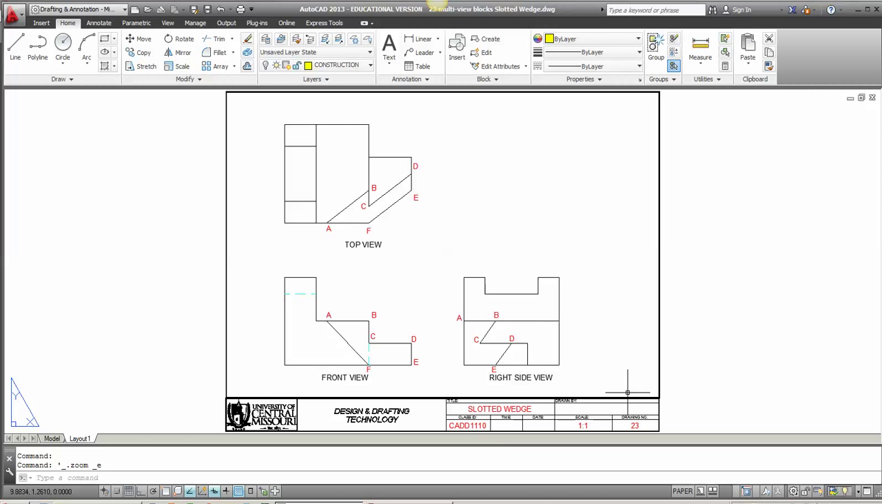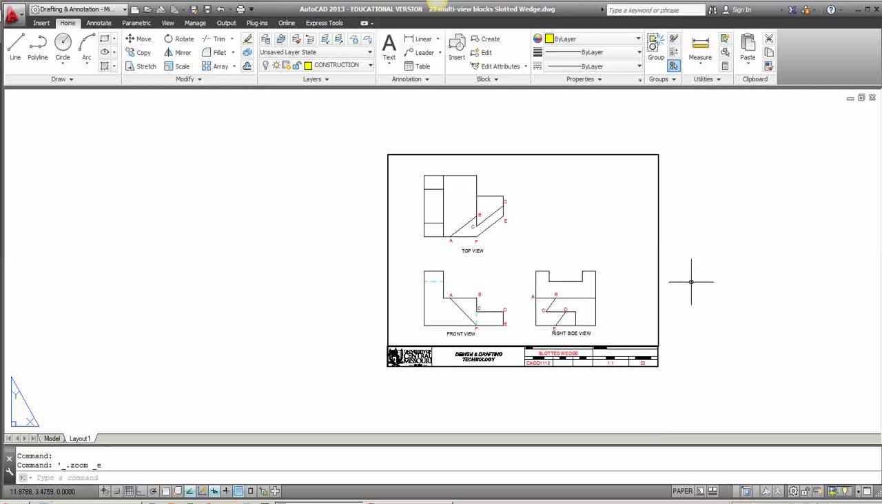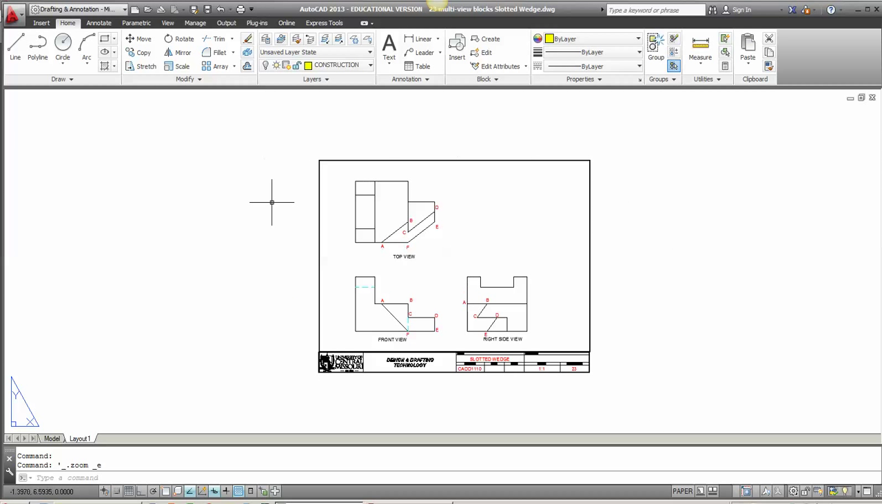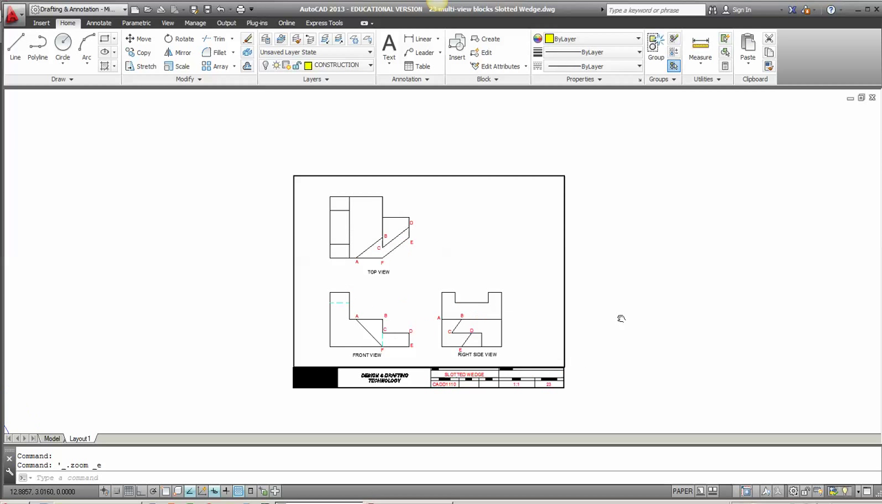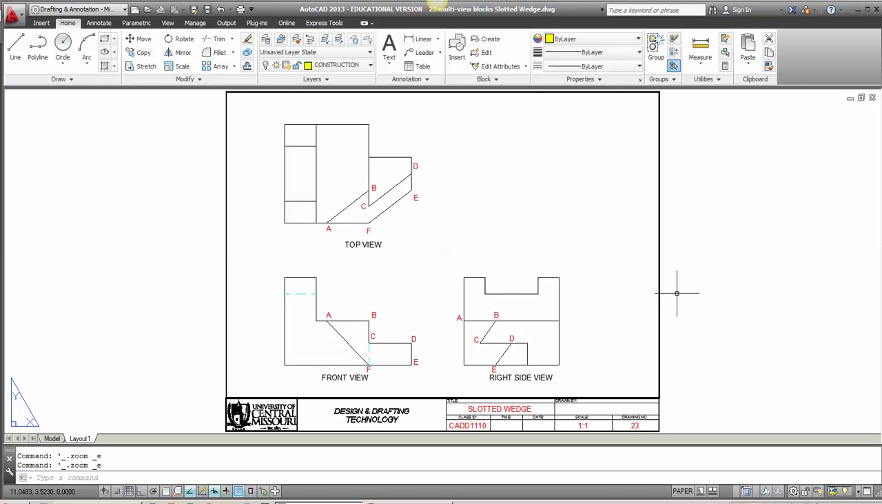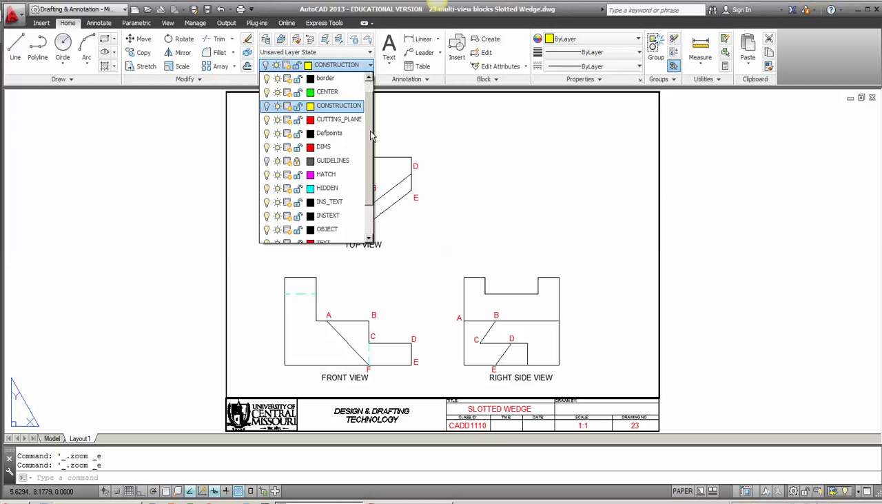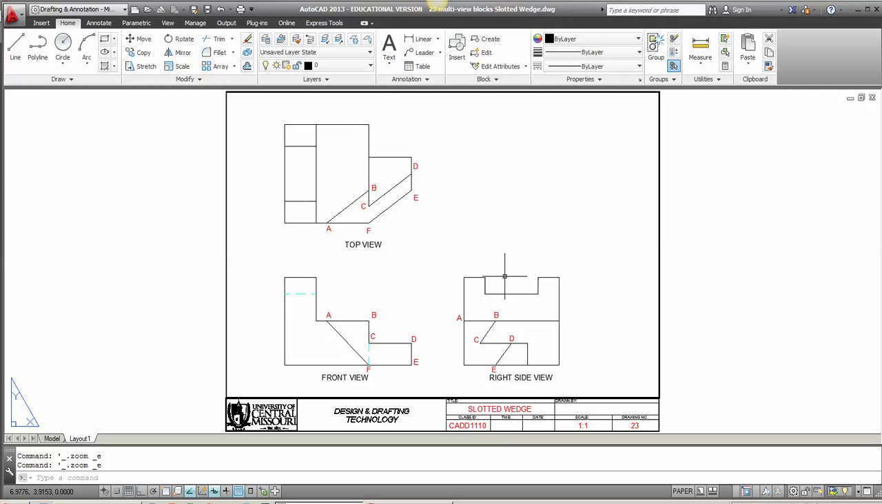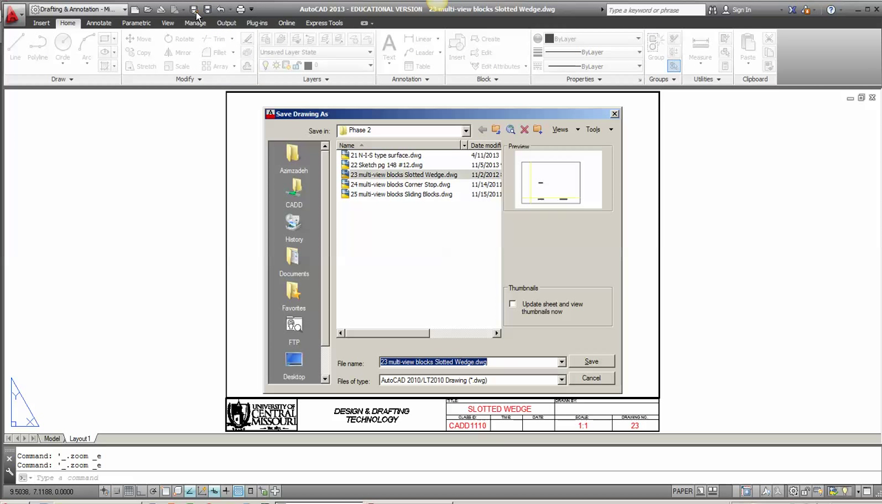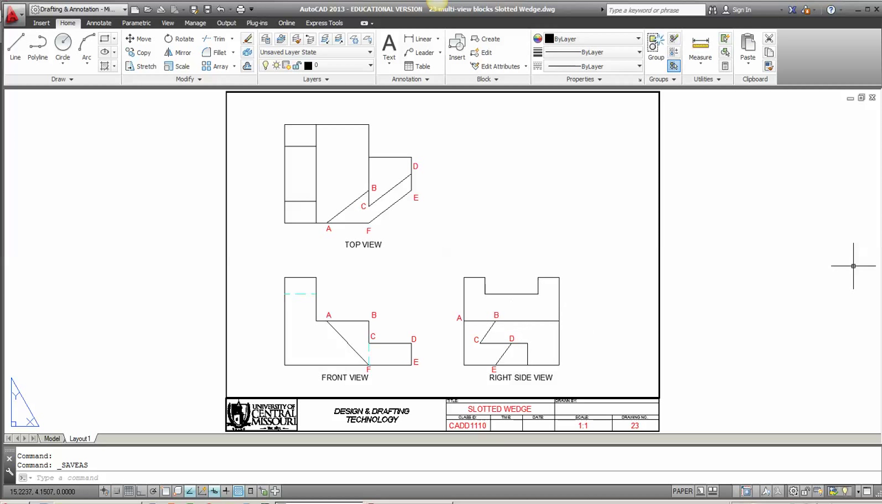Always zoom extents before printing. That way, if there is any additional object outside the border, you can see and erase them, and then you can print your drawing correctly. Set the layer to 0 and save it. Please save in your student folder. So save as, and then save it in your student folder. And finish. Hope it helps.